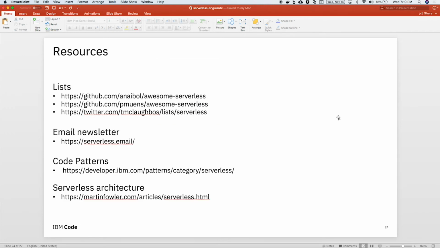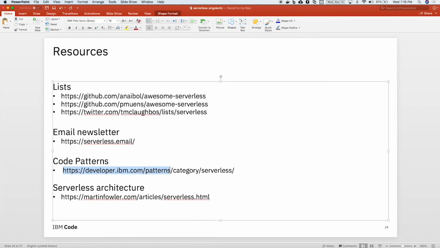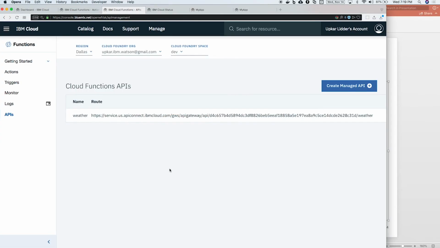Yeah, so I'll provide these slides to you later, but these are some really good resources on serverless, and they're not IBM related at all. These are champions in this space from different companies who have pulled together a lot of different resources. The one from IBM that I do want to point out is something called patterns. Let me quickly show you how this looks.